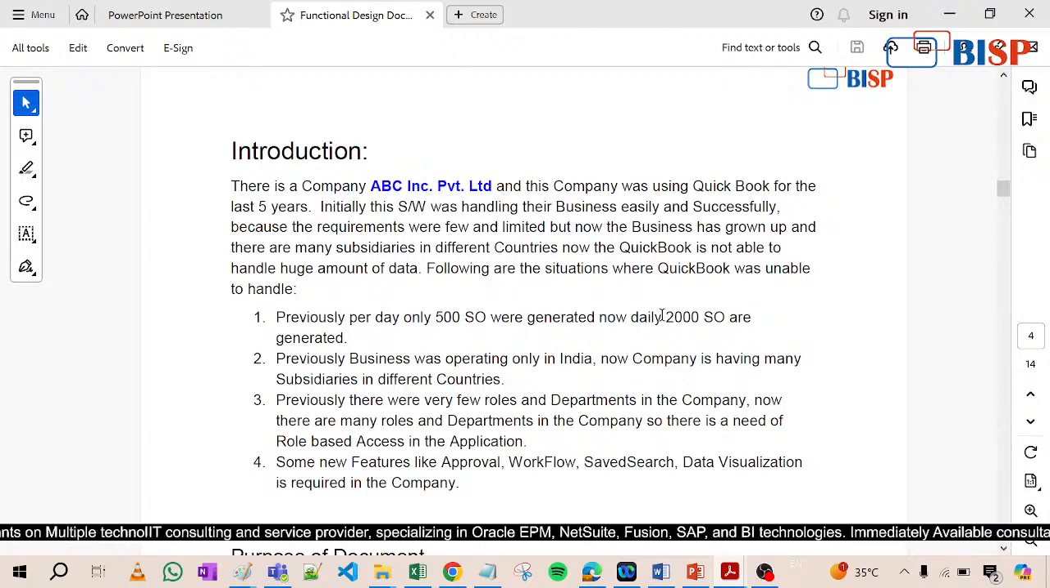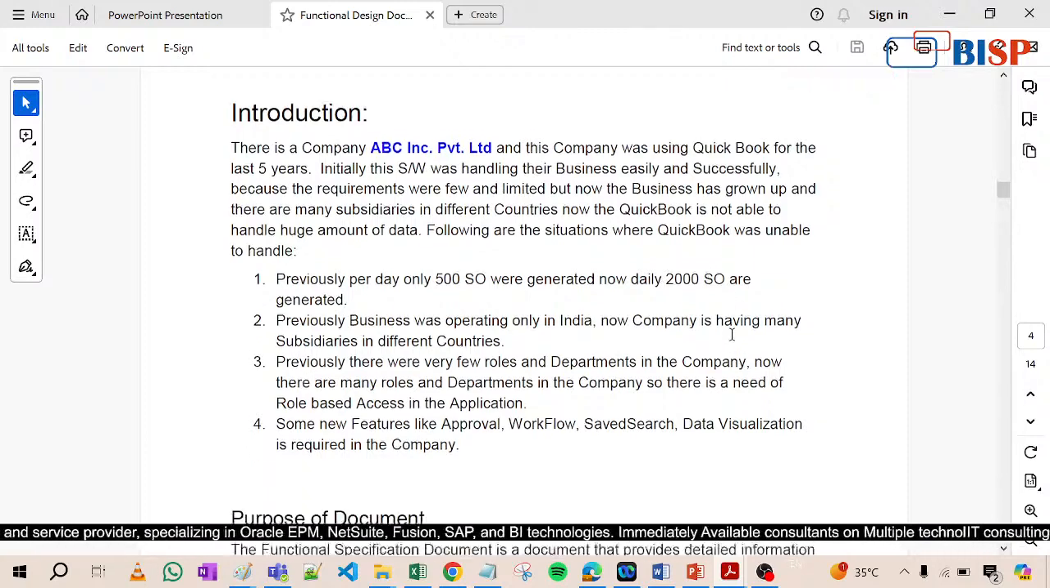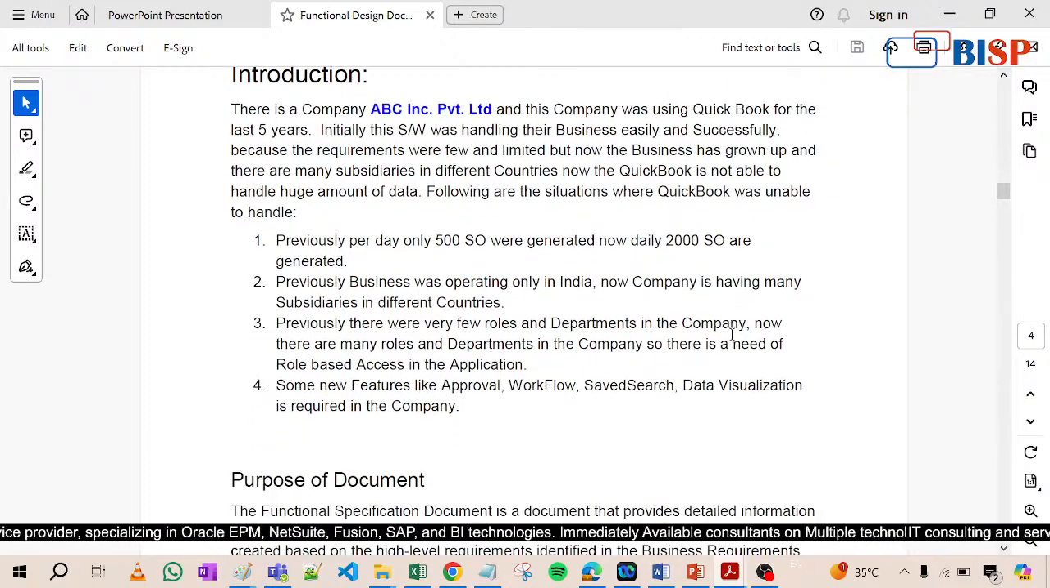Okay, then let's go to the introduction part. These are some steps. So let's go to the introduction part. In introduction, first of all, you have to write down exactly which company we are working for, right? What they are doing and why they are switching, what's the reason, what type of difficulties they faced with their traditional software, and why they are moving towards Fusion, what makes them move from QuickBooks to Fusion. So this is what we are going to write down here.